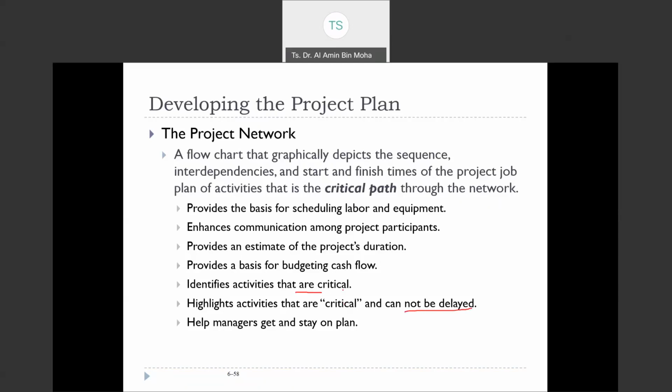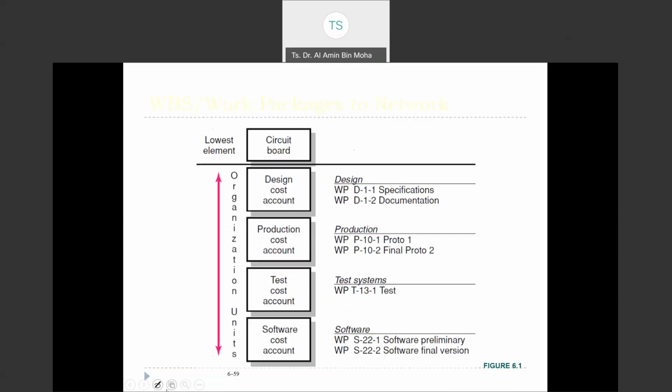Okay, we identify which activities. Maybe you have 10 activities, but 2 are very critical. So what is the meaning of critical here? We are going to see. And of course, by having a good flow, you can also estimate a good budget. We're going to see the example later on.